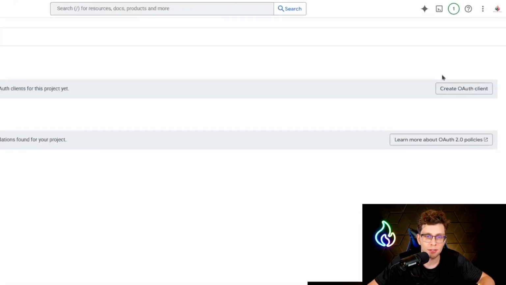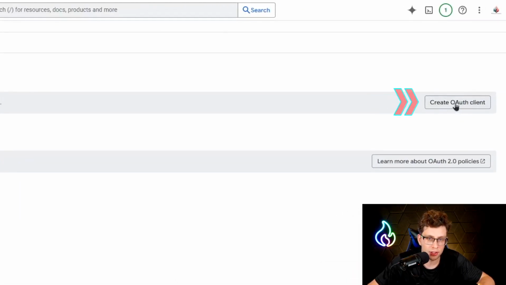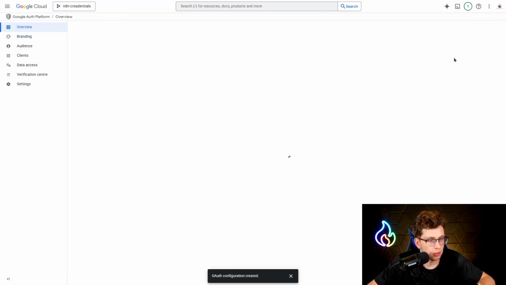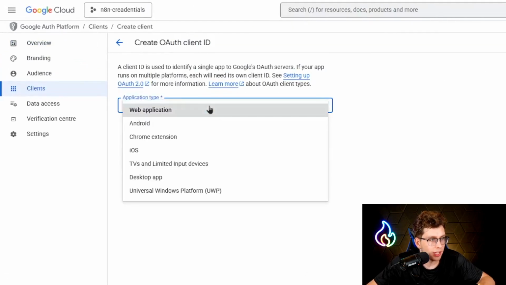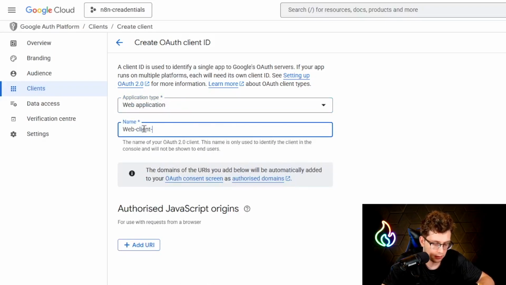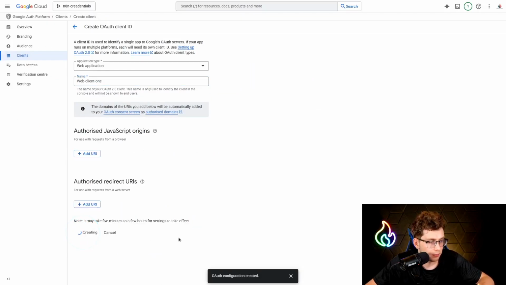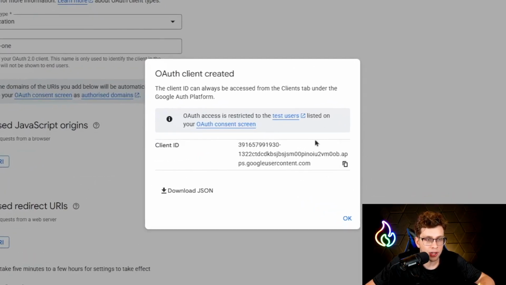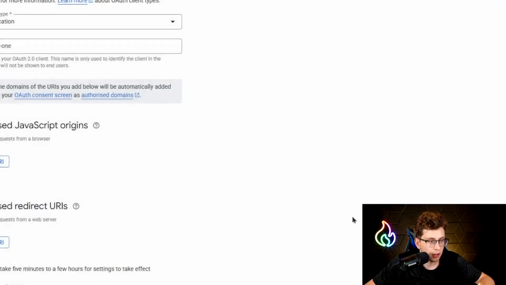The next thing is to create an OAuth client in the right top corner. So right now we'll be creating a client. And now what we want to do is to pick the web application. Okay, and let's say we name it web client 1. Then we can click on create. And now as you can see, we've got our client ID. But for now, let's click on OK.